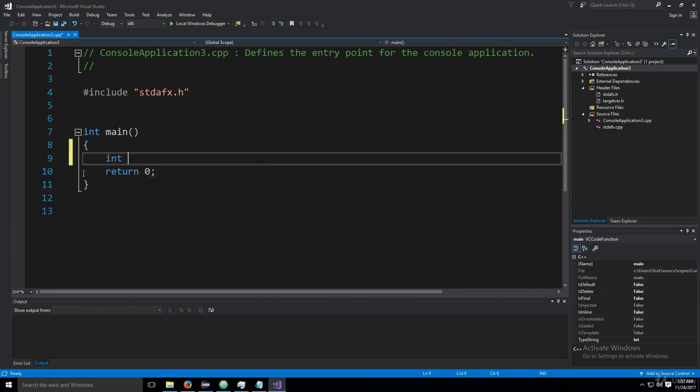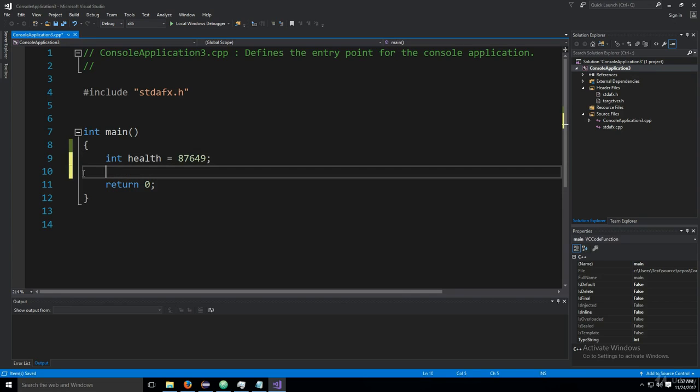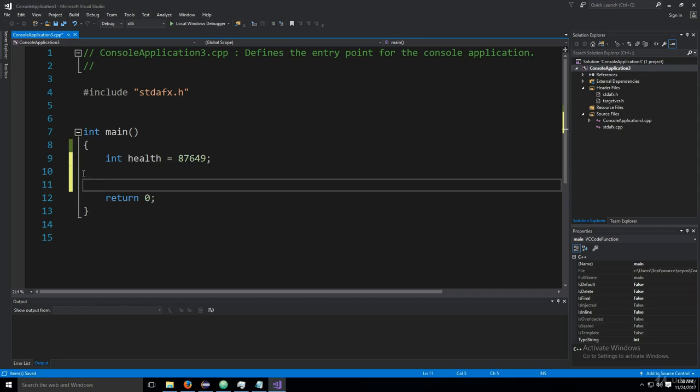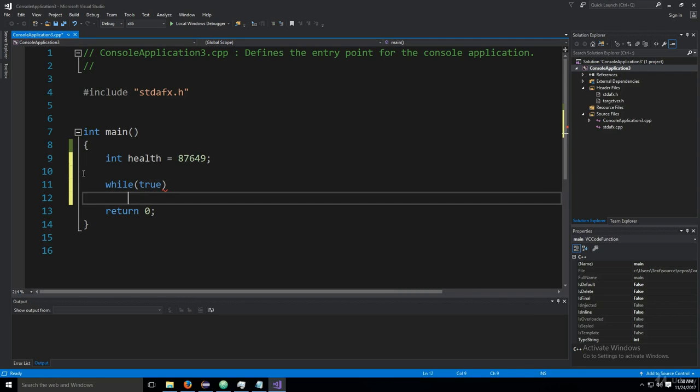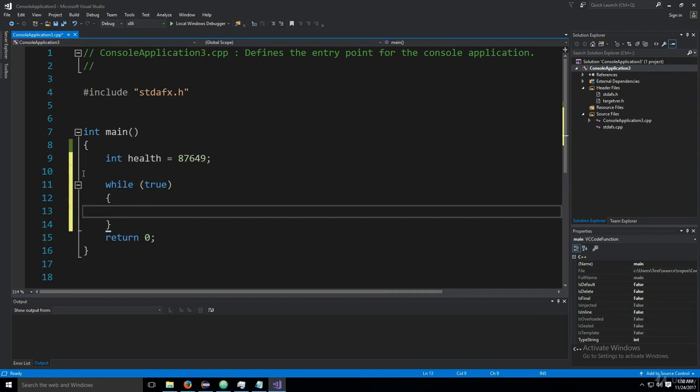So let's create one variable of type int and call it, let's say, health. And let's give the value of health, I don't know, 87649. Completely random value. Feel free to input something different. And then I'm going to create a while loop, which is going to be printing out this value. So while, I'll just give it true here and generate a break condition down below.